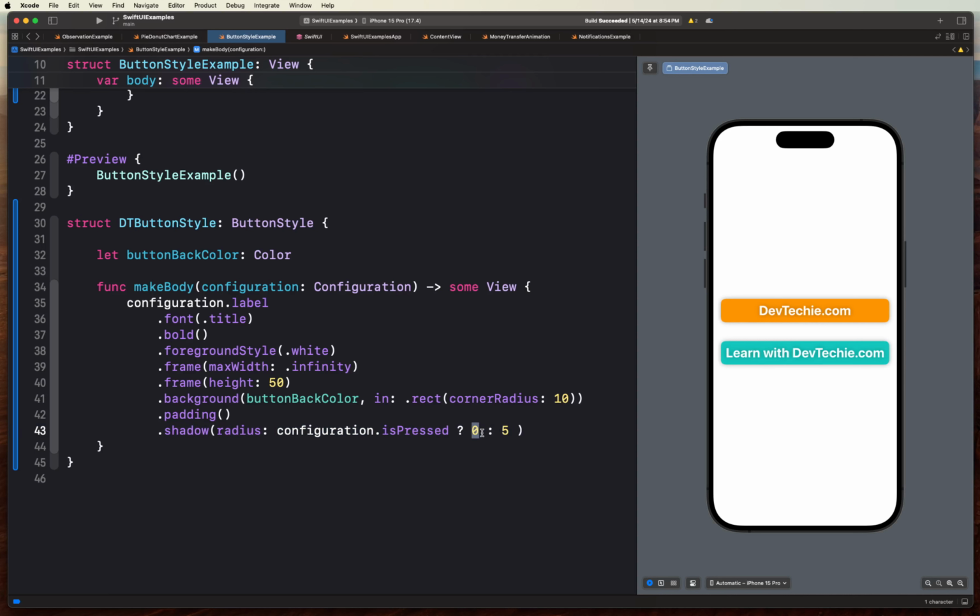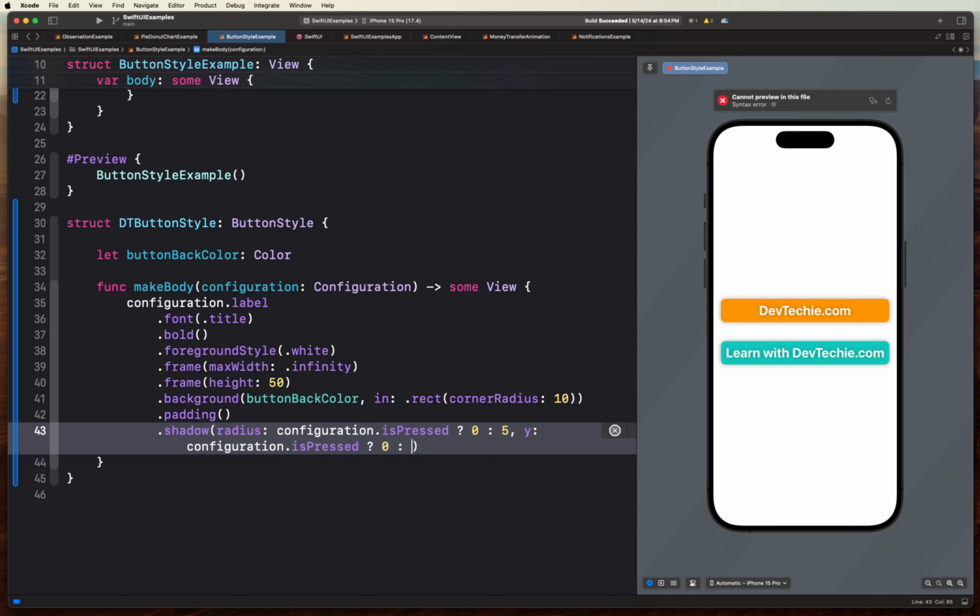Now let's say we want to also define the direction for the shadow. So we're going to set the y coordinate, so the shadow is dropped on the y axis, and we're going to say configuration.isPressed. When it is true, the y offset is going to be 0, otherwise it's going to be 5. So our button should have a shadow on the bottom side, not at the top side.